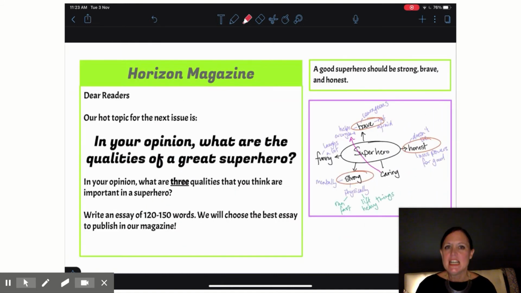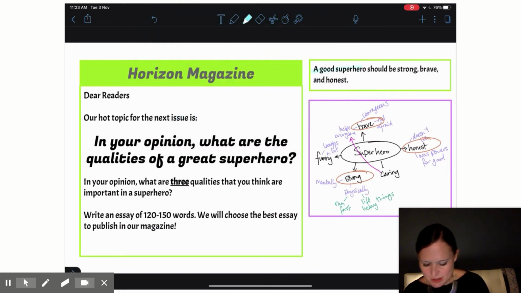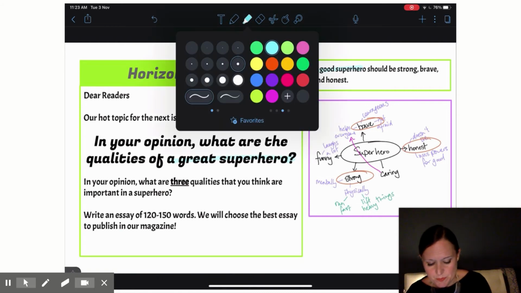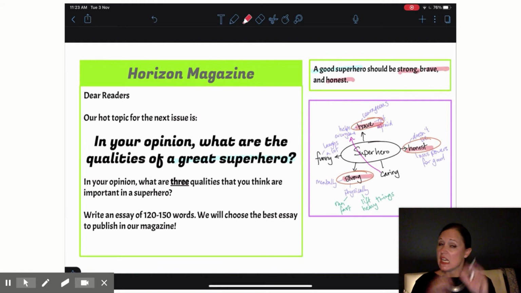And finally, good superhero. Qualities of a great superhero, I just changed the adjective there, should be strong, brave, honest. Again, directly from that mind map and the question. So hopefully your thesis statements looked similar to these. If they looked very different, you might want to go back and review.